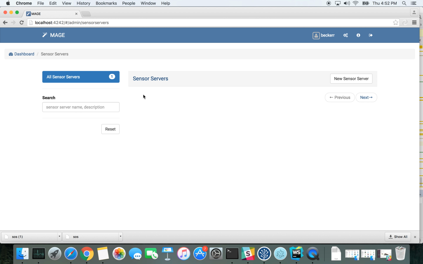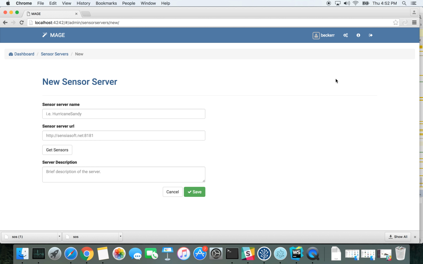And similar to layers, this is where we'd see a listing of all the available sensor servers. We haven't added any, so let's go ahead and do that now. I'm going to give this server a brief name. For the URL for the server, I'm going to use the public endpoint at sensiasoft.net:8181. For those of you who are familiar with Open Sensor Hub, you probably recognize this as the public endpoint that a lot of their demos run off of.